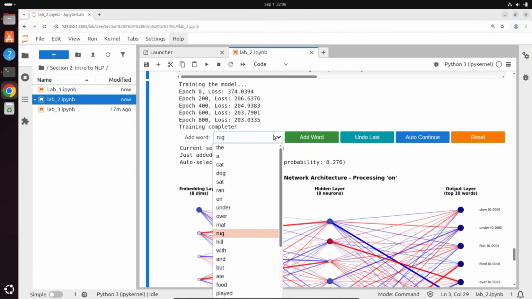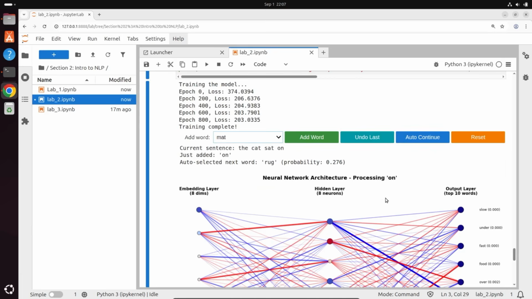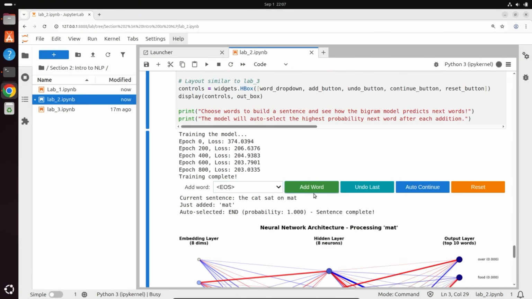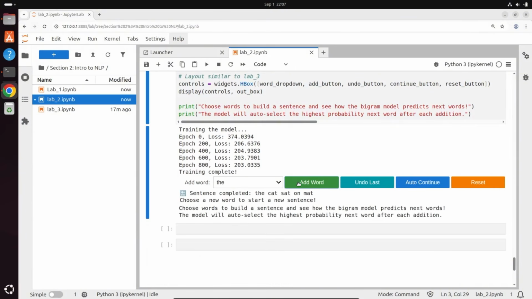So if we pick mat, again, rug was high up there, but we're just going to run through and click add word. And then you'll notice that the last one we get here is this EOS, which stands for end of sequence. So this is what's going to then tell the neural network, hey, I think this is where this sentence or this passage would end. So if we add word, then now it's finished.